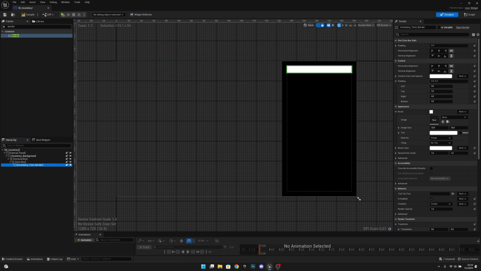And now here on the inventory text border, we actually want to change this horizontal content alignment to center align horizontally and vertical to center align vertically. Now here on the padding, let's set the left padding to 20, top padding to 10, right padding to 20, and bottom to 12. These are good values for me. You can adjust it later. You can also change this bottom to be 10, but I think the 12 is better. You can see soon what I mean.